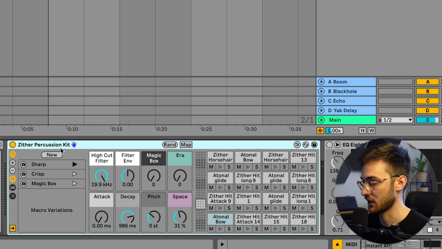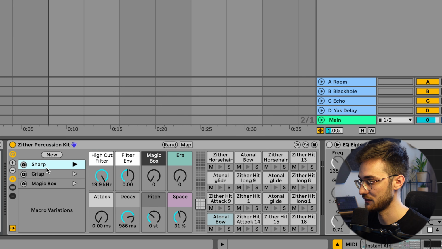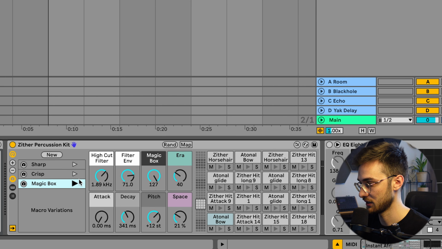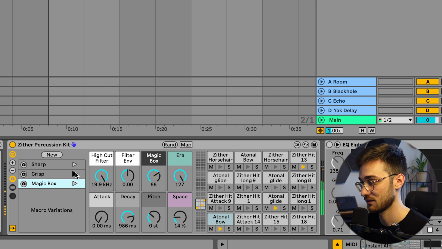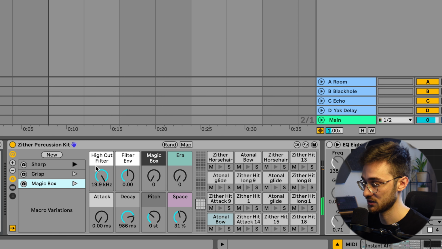In this Zither percussion kit, for example, you get a couple of these different variations. So you can hit play on each and every single one of these macro variations, right? And if you don't see this panel, you can just open it here. Now this sounds a bit more tribal, Magic Box. Crisp. Slightly more aggressive, and then we got sharp, the preset that we used before.